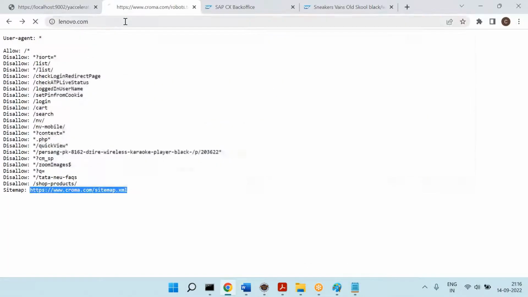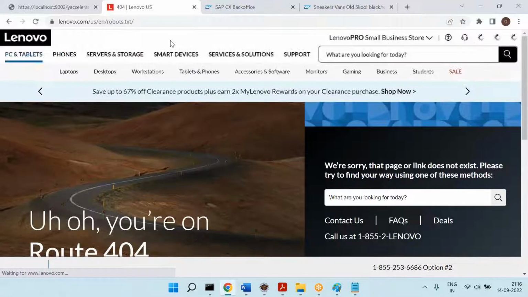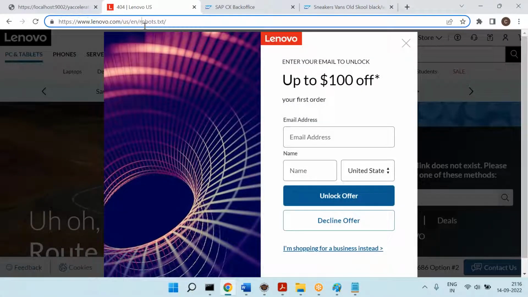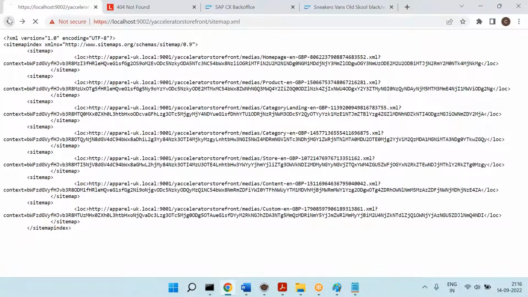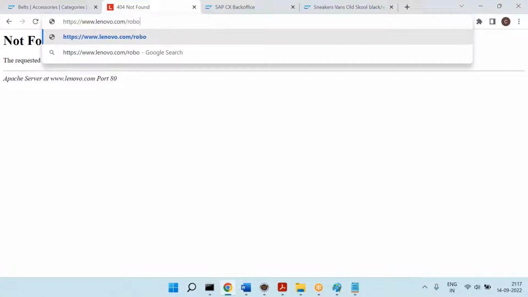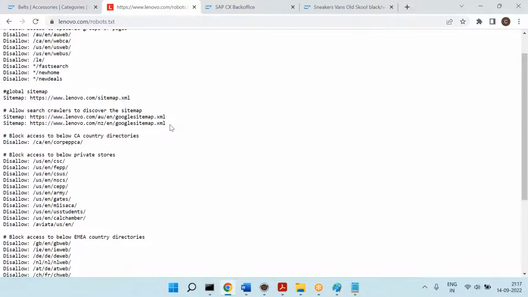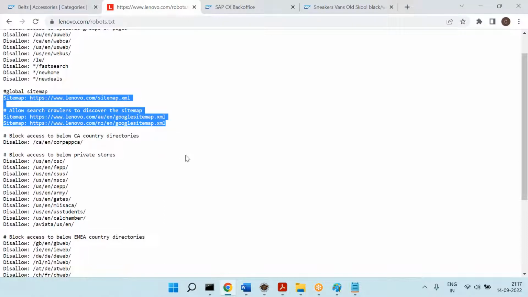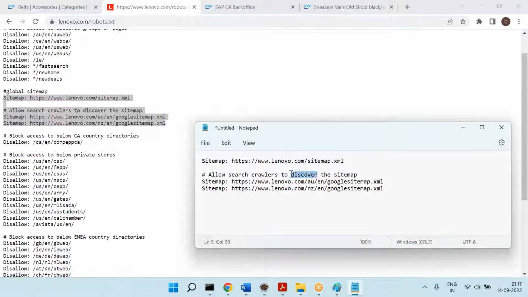Now Lenovo is also developed using SAP Commerce. I'll go there and type robots.txt. What happened? Its spelling is wrong. Okay, now I just type robots.txt here in the Lenovo. Now, do you see multiple sitemaps? Question. Yes. So that means you need to do the customizations on top of this.